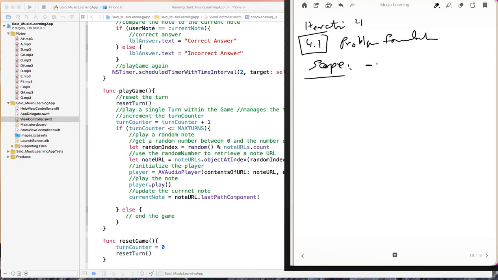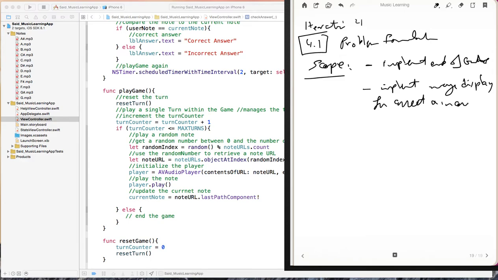So here I'm jumping into the scope. In the scope here, we need to implement end of game. So we'll need to implement image display for correct and incorrect answer. And that will be it for this part. And the testing here is easy. We need to run a game and see if the dialog comes.